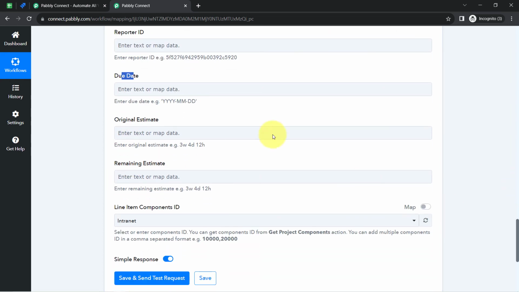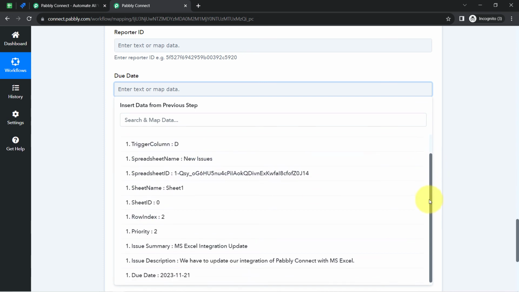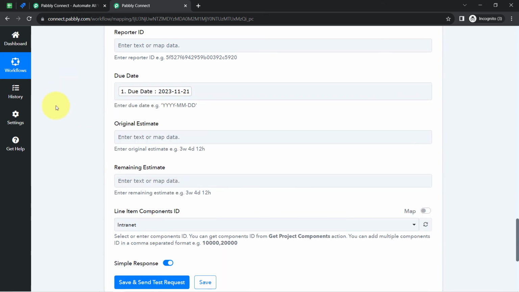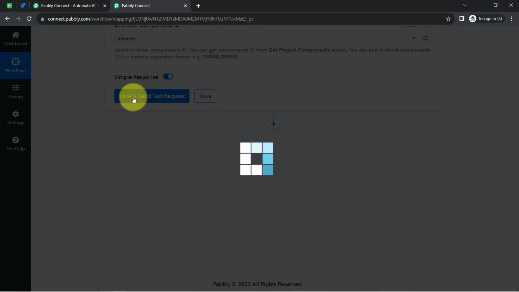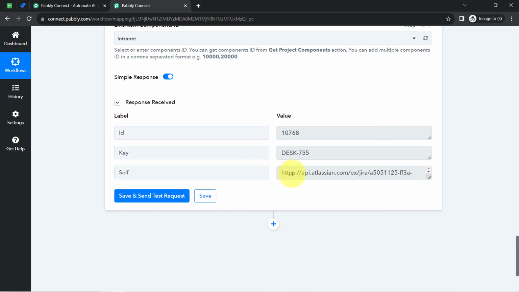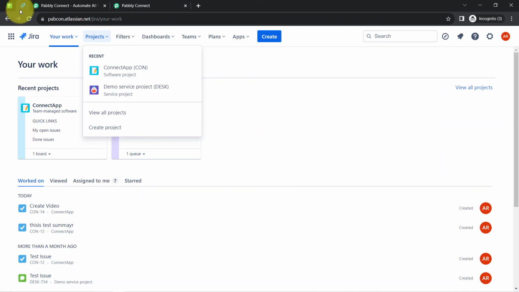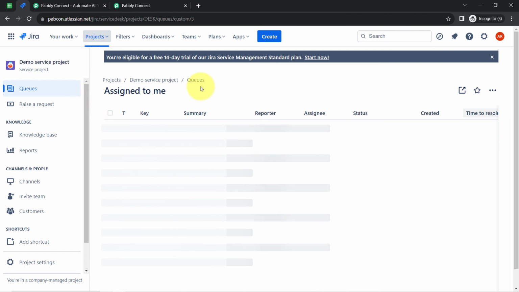So let me map this last detail. Alright, so here we have the due date as this, that is 21st of November 2023. So I think I have provided all the important data. How about I click on this button, save and send test request, and firstly I'll wait for the response, and if that response is positive, that means my automation is working absolutely fine and the issue has been created automatically in this Jira software directly from Google Sheets with the help of Pabbly Connect.